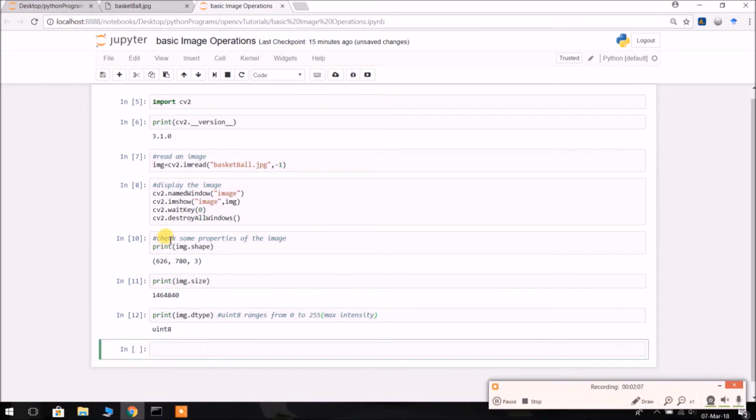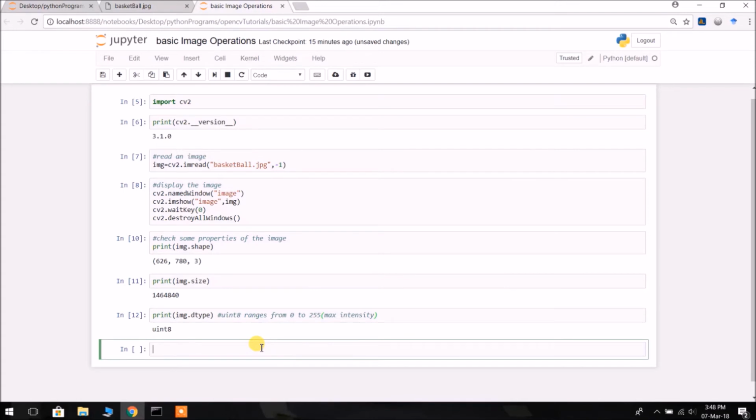So by seeing the image.shape output, we can find out that it is a three-dimensional matrix, that is, it is an RGB image. So an RGB image consisting of red, green, and blue channels. But it should be noted that in OpenCV, the order of planes is blue, then green, then red. What I mean by this is, suppose you have to find the blue channel plane. So the blue channel plane is located at the 0th index.